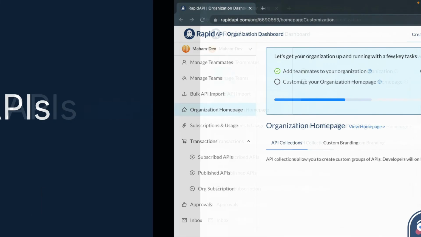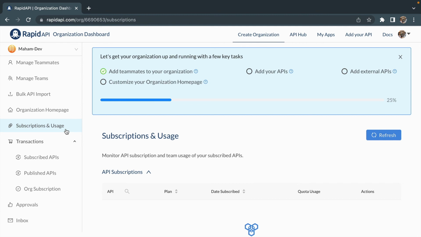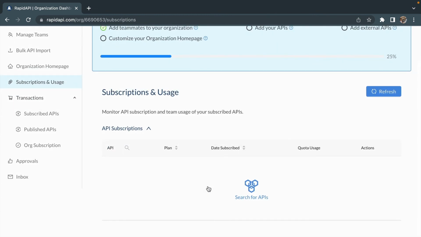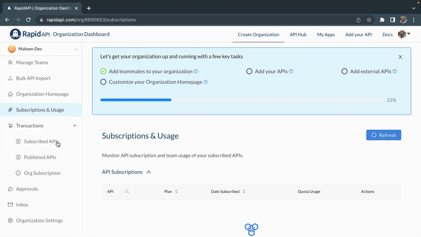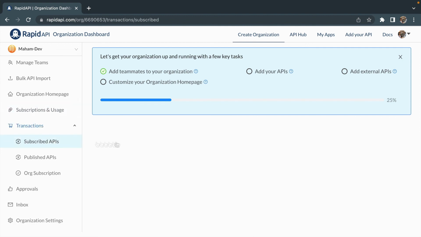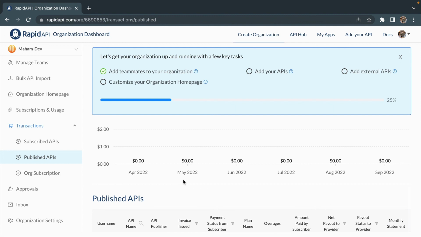Manage APIs. The dashboard allows you to search for an API in your organization or even look up a specific API endpoint. In the Subscriptions and Usage tab here in the left sidebar menu, you can view detailed analytics like latencies, costs, requests per endpoint, and quota used for the subscribed APIs. The Transactions tab gives insight on the ongoing payments for subscribed APIs and incoming payments for published APIs of your organization. Your organizational personal space for API collaboration is all set.